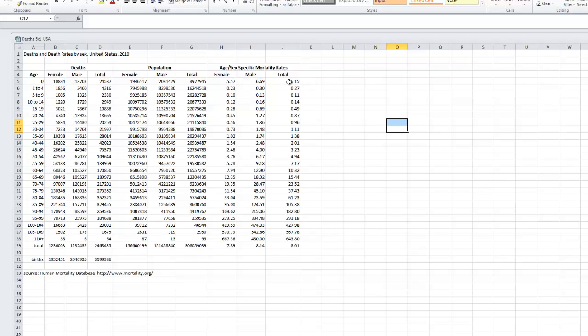We have now calculated three types of measures here by sex and total. We have our infant mortality rate by sex and total. We have our age-specific mortality rates by sex and total. And we have our crude death rate by sex and total.